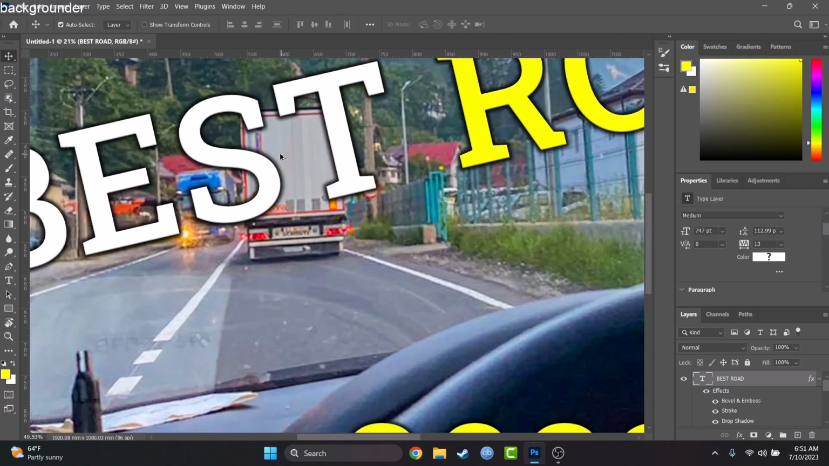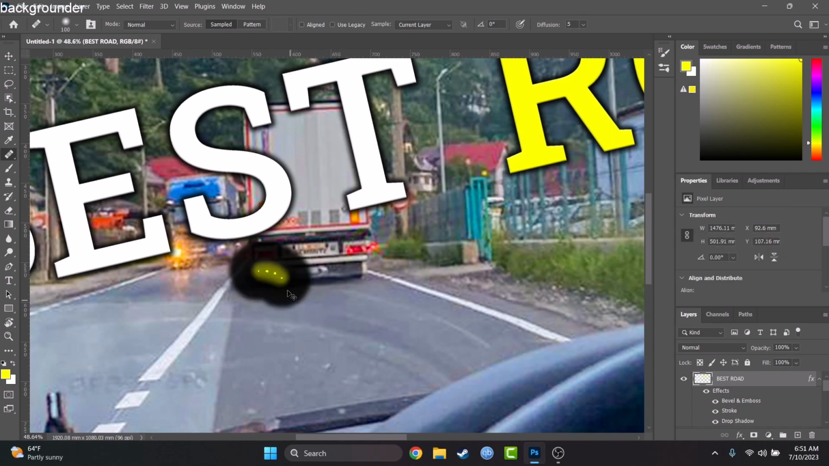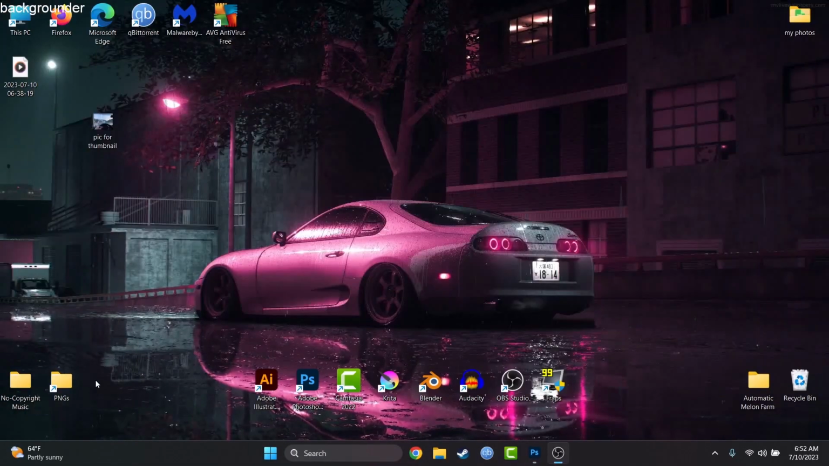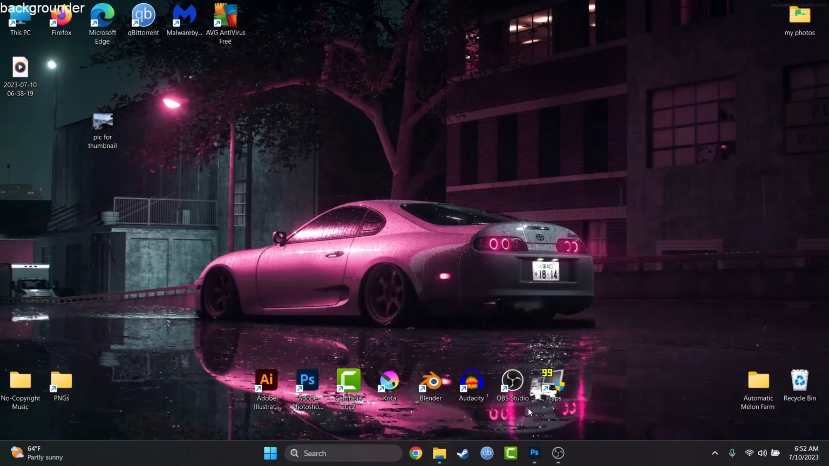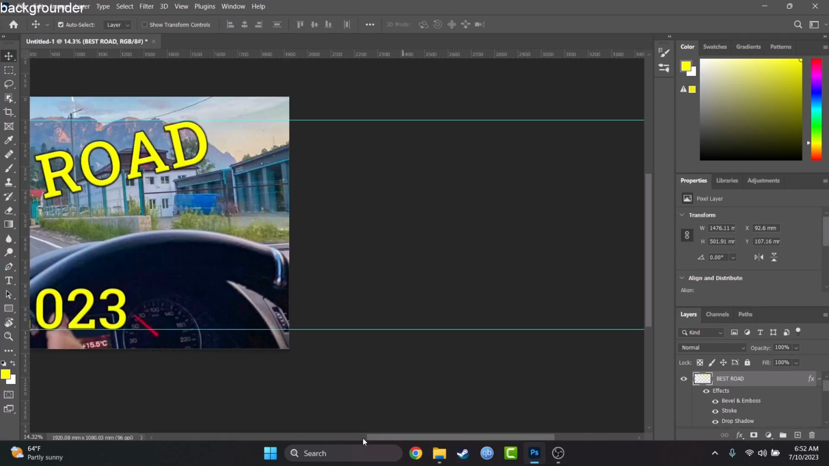We can take this car out if we really want, in the same way we did with the LEDs from the car. But yeah, I will not struggle with all this, to be honest. Now I will show you something. I have some PNGs saved on my computer. I wanted to add something.